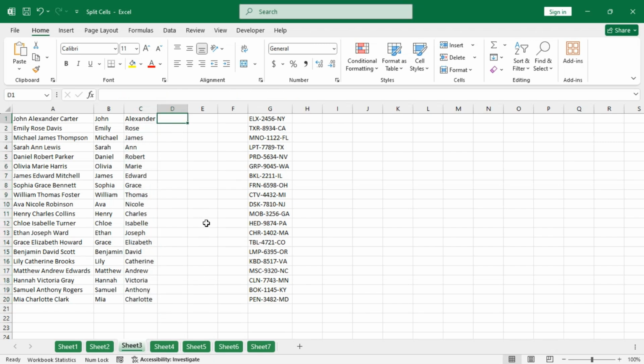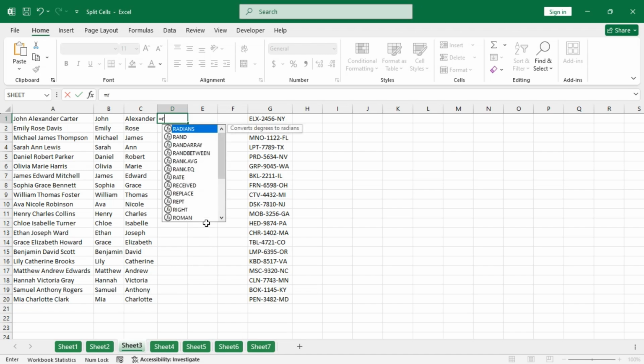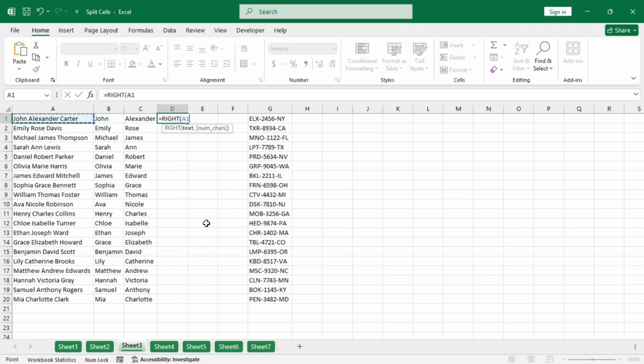Now for the last name we use the RIGHT function, and the number of characters should be the length of the entire text minus the position of the second space. So let's do it in a different way than the earlier one.